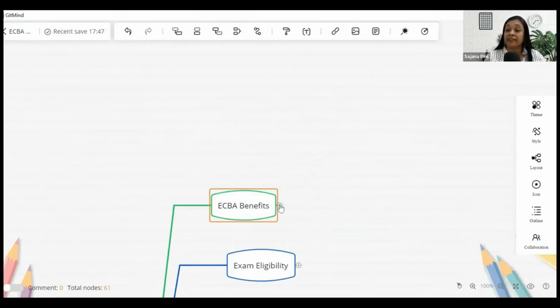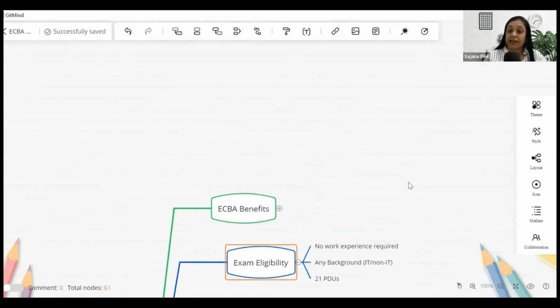Now let's take a look at the exam eligibility. Like I told you, this exam can be taken by everyone. So there is no work experience required for taking this examination. You can be from any background, IT or non-IT. If you are able to study the entire syllabus that's given for the ECBA examination, that is good enough. So there is no eligibility criteria in terms of the background required or the experience required.